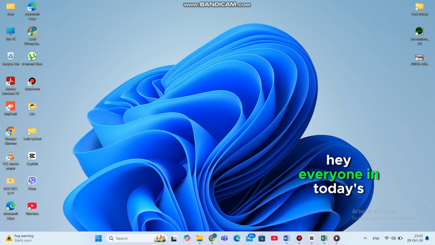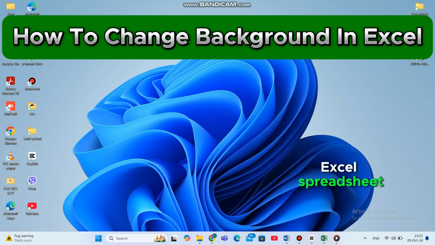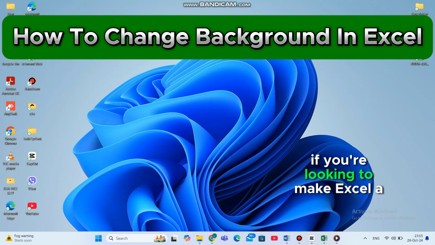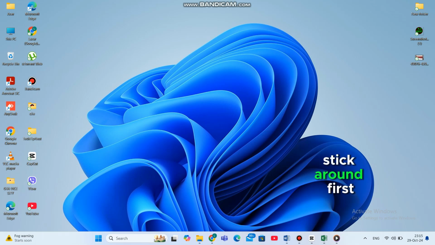Hey everyone! In today's tutorial, I'm going to show you how to add a background to your Excel spreadsheet. If you're looking to make Excel a little less plain and a bit more visually engaging, stick around.